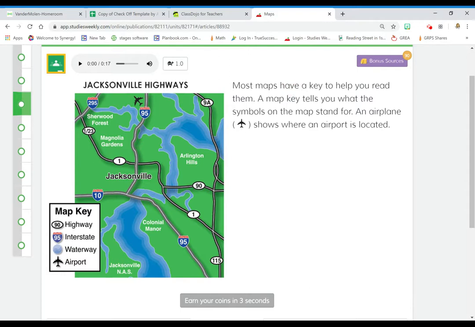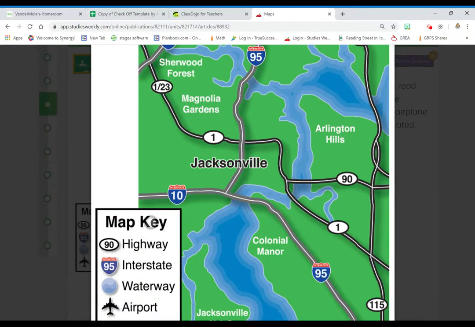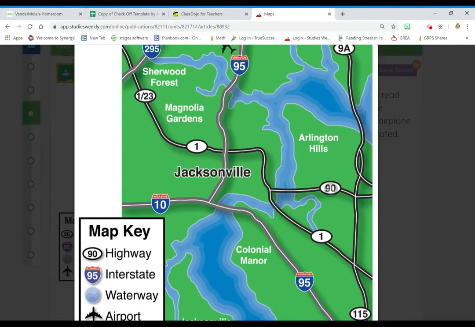Most maps have a key to help you read them. A map key tells you what the symbols on the map stand for. An airplane shows where an airport is located. So here you can look at this map, and the map key right here, it tells you what these things stand for. So if you see a 90, that's a highway. So the 90 is over here.